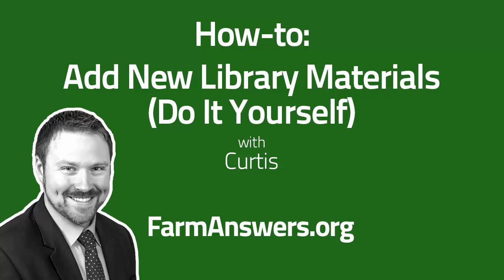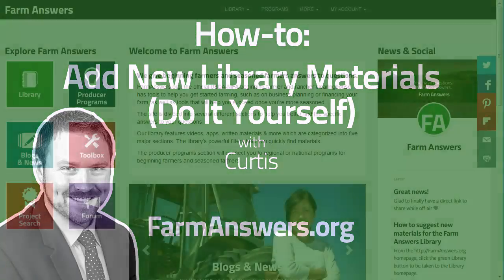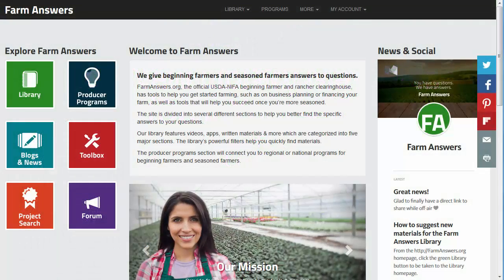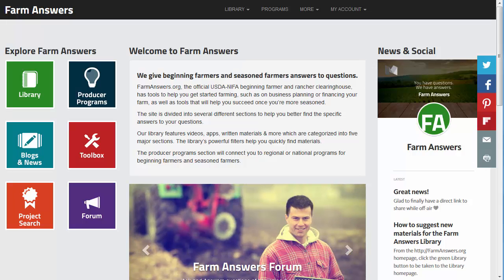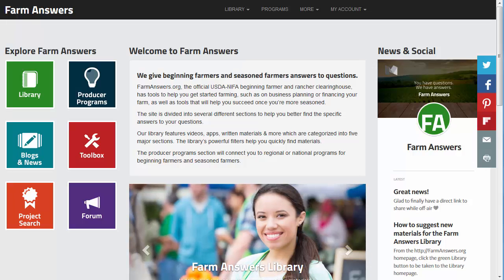Today, I'm going to show you how to add your detailed record to the library in Farm Answers. First things first though, you actually do need to be logged in to your account to be able to do this. We're going to assume that you've already logged in, which is the view that you're going to see here. So let's go ahead and go into the library.